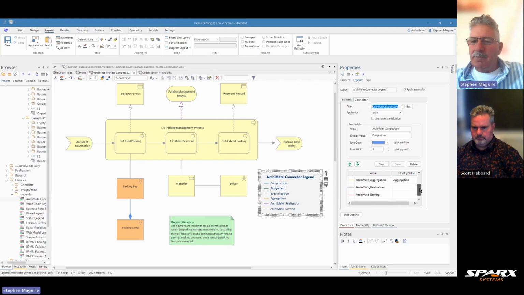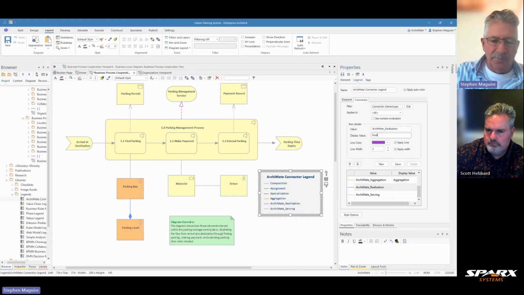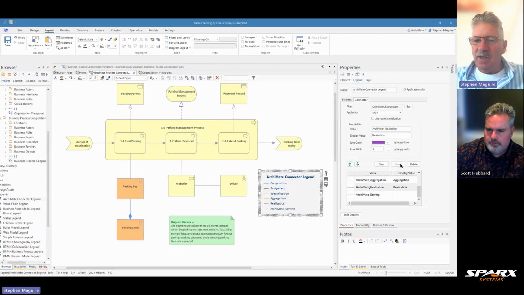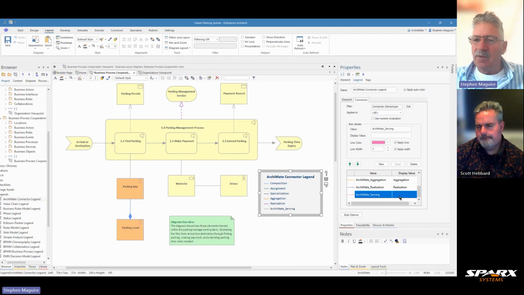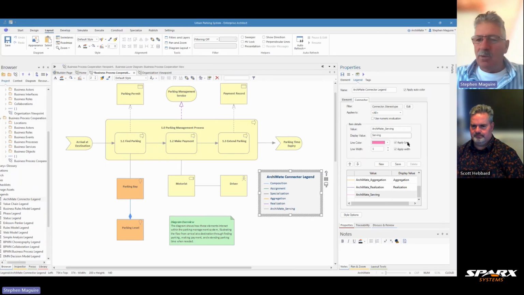Let's add an ArchiMate realization. We've got that there, and let's put in a name for that one. It's realization. You'll see that will drop that off the legend. Save that, and the ArchiMate serving one. Again, we'll put in a name for that. So just a little bit of refresher for people on the legends. So that's serving. And now we want to add another one.